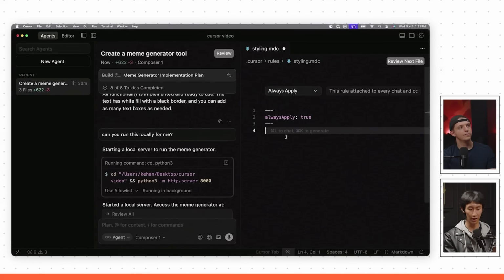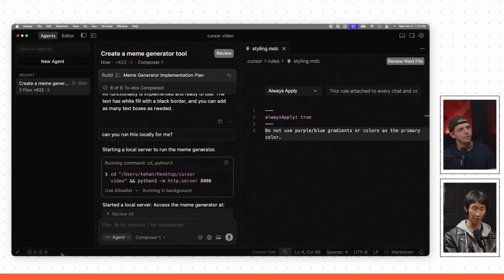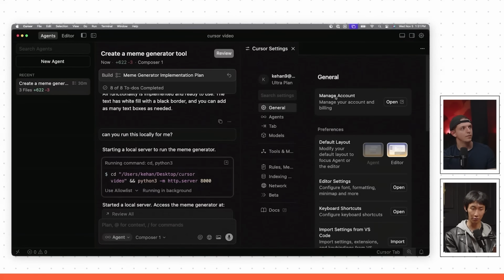Do not use purple/blue gradients or colors as the primary color. I'm just going to keep that there. And next time I run a command, I don't need to mention it, but it should take this piece of feedback or this rule and apply it. So that's really cool.